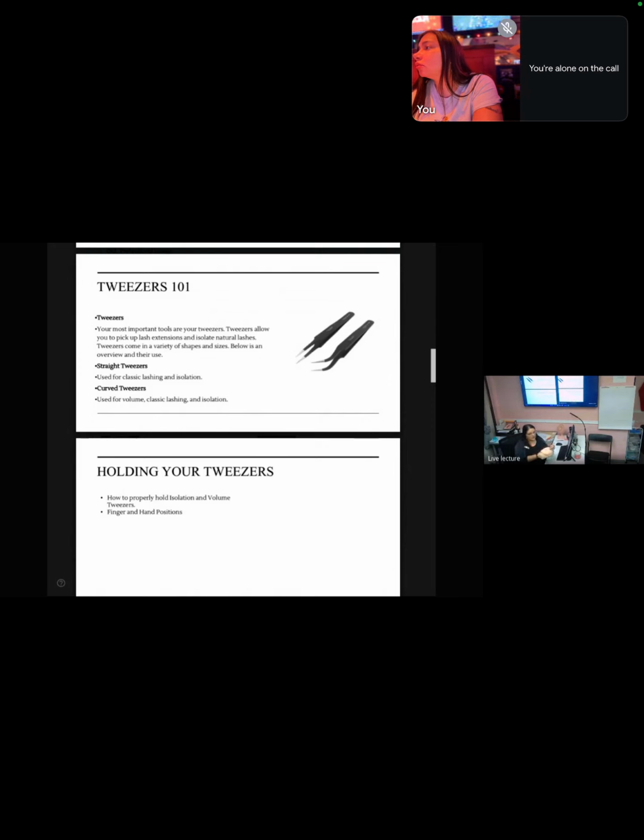And so your fingers will actually adjust the tweezers for you so that you can get in and tweeze. Isolate the way you need. Okay? So this is how you would hold your straight tweezer.